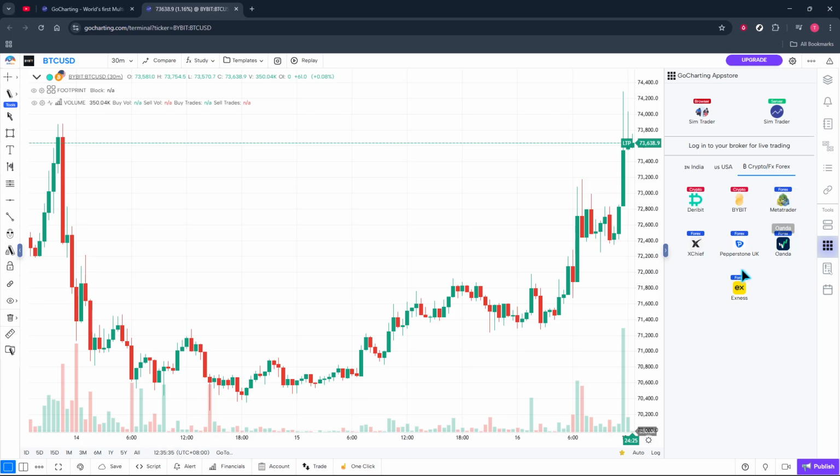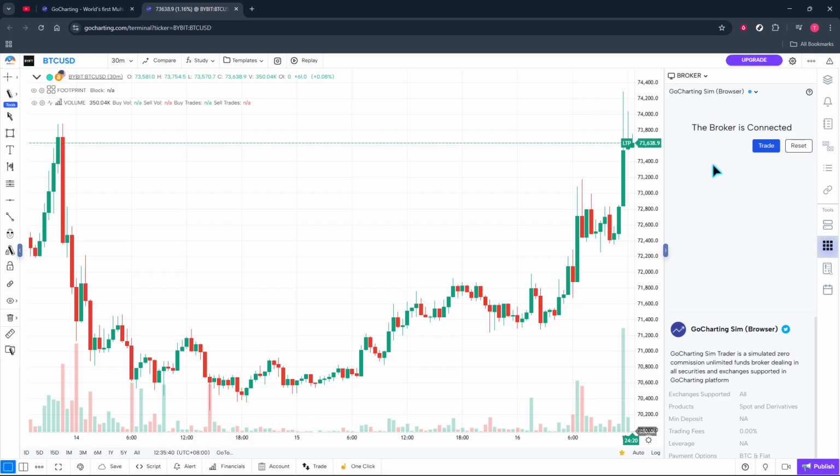GoCharting supports a range of popular providers across different markets. When you click a broker, the platform prepares the connection and may present an authorization prompt. Simply follow the on-screen instructions provided by the broker. Keep your credentials secure and only interact with the official sign-in window that appears. If your browser blocks pop-ups, allow them temporarily so the authorization can complete.